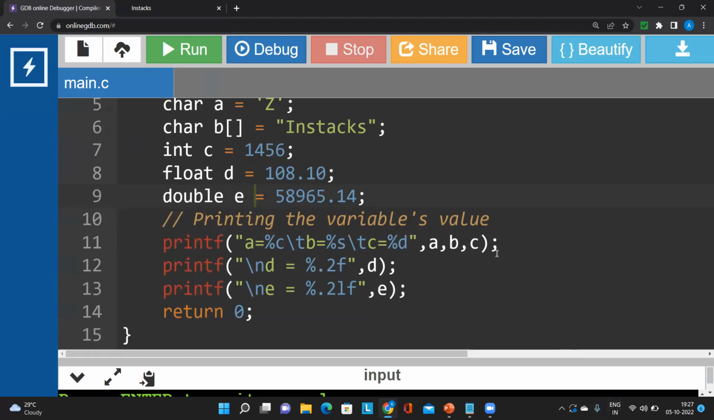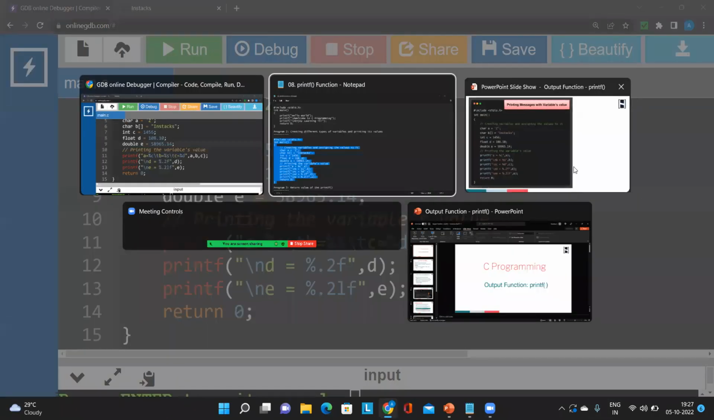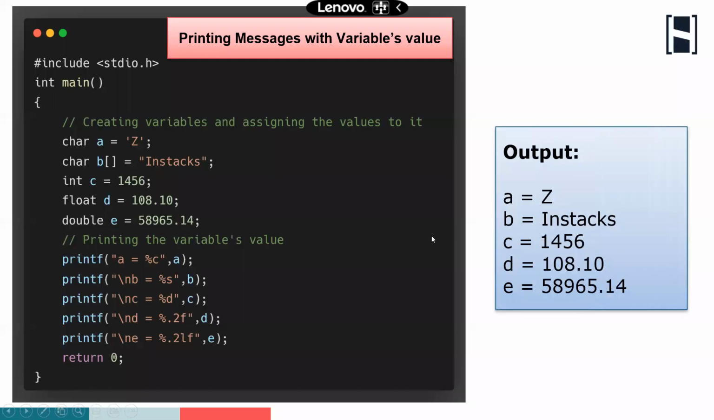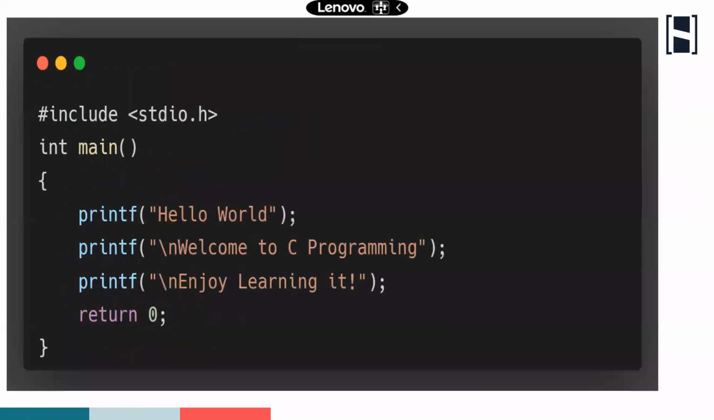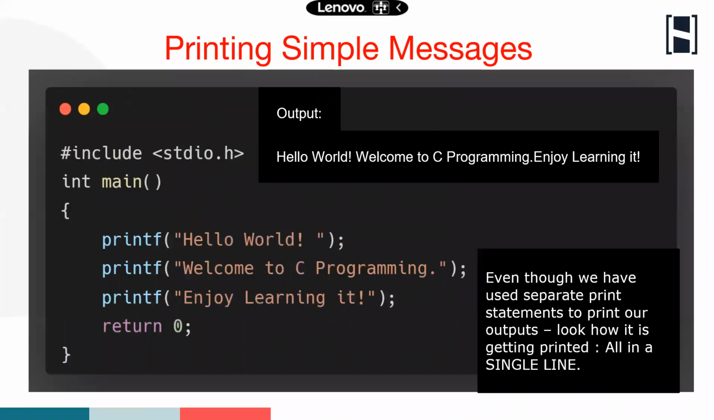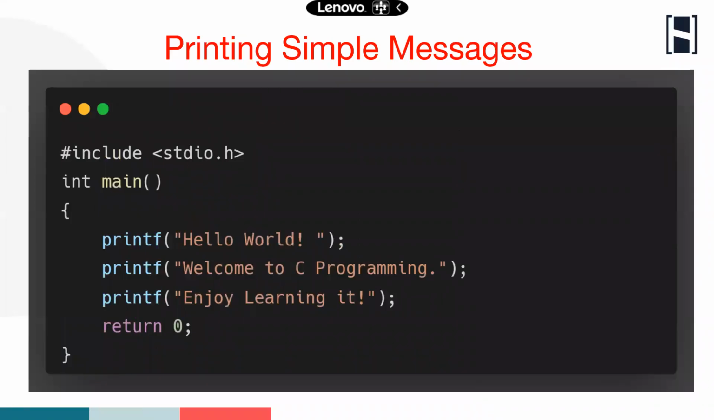Right. Okay. So coming back, this is what I have done. Every fundamental variable is created, and we are just printing the value of the variable. Now, coming to the concept of the return value of the printf function. First let us understand, what do you mean by return value? Printf is a predefined function. Am I right? So printf is a predefined function. We did not create it.